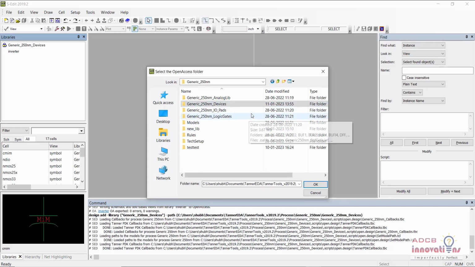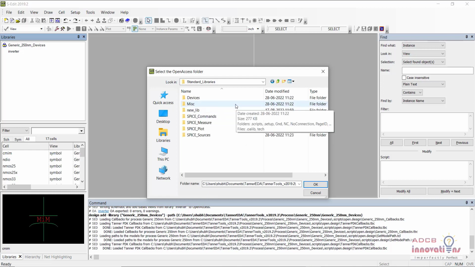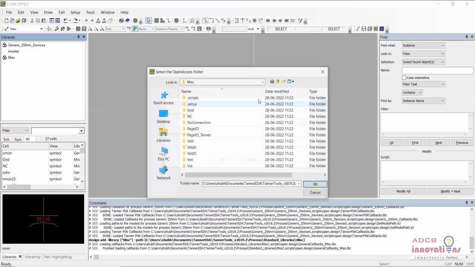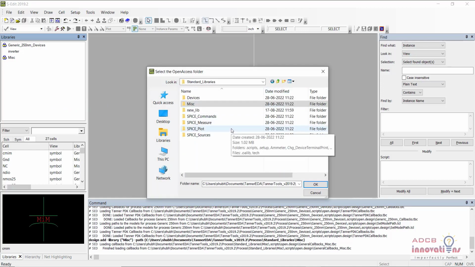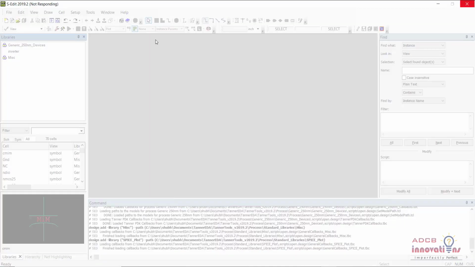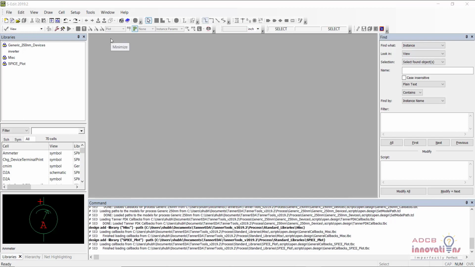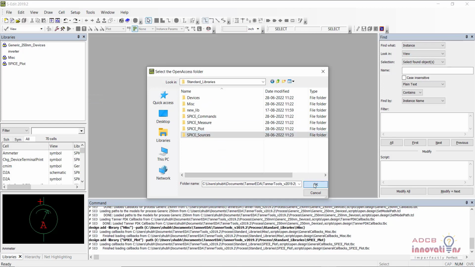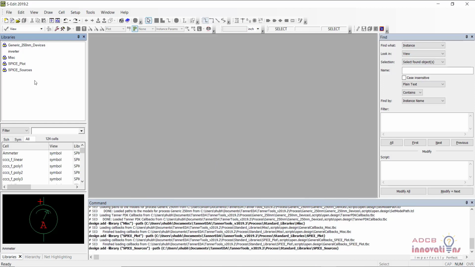After generate 250 nm, what we need is standard libraries. The first one we need is miscellaneous. So I am going to add this, and again add some more libraries. First of all is spice plot. Now it has been added, and now let's add another library, that is spice sources. Now we have all the libraries which we need to make the inverter. So this is how you add libraries.